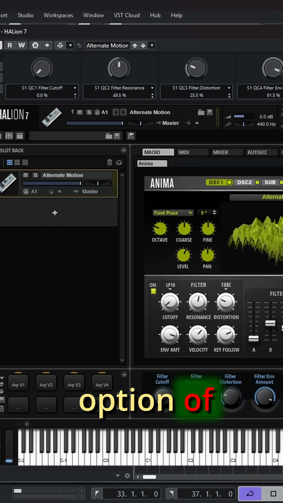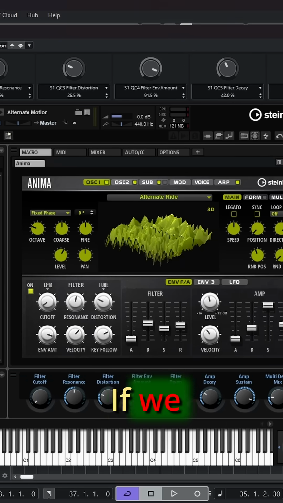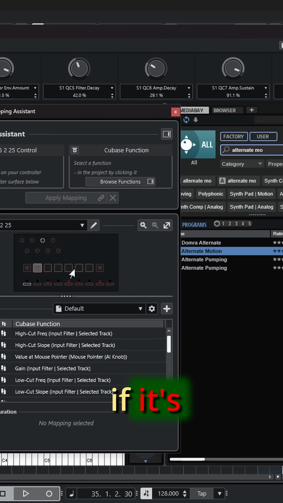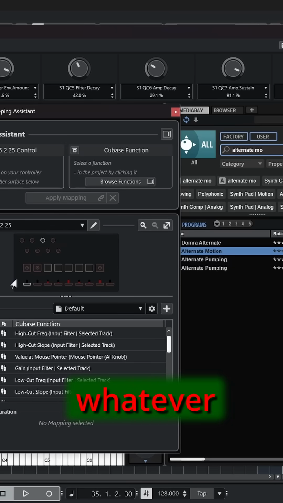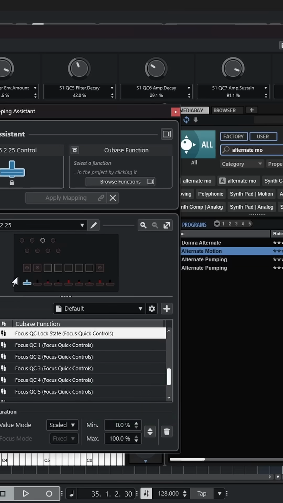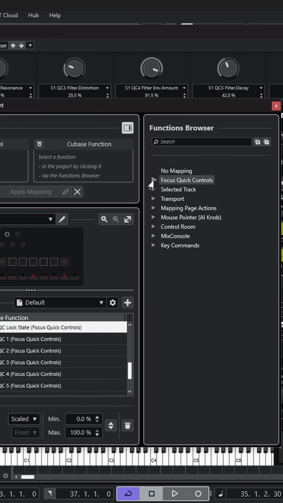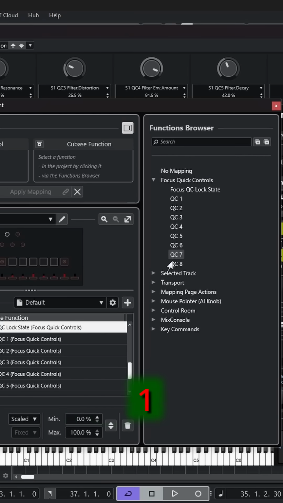But we have an option of what's called focus quick controls. If we bring up the remote mapping assistant, you should see a picture of your remote device if it's been set up properly. And you want to move whatever remote knob or slider you're going to use. You'll see some action on the display. Go up to the right tab and you have a category that says focus quick controls. When you open that, it shows quick controls 1 through 8.